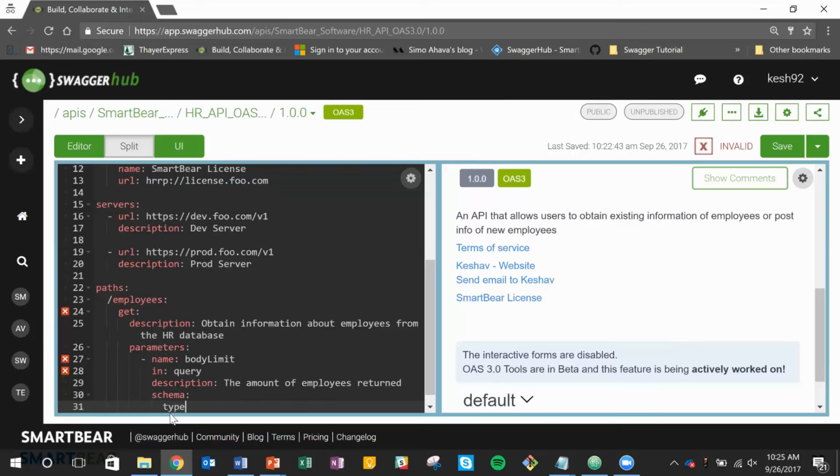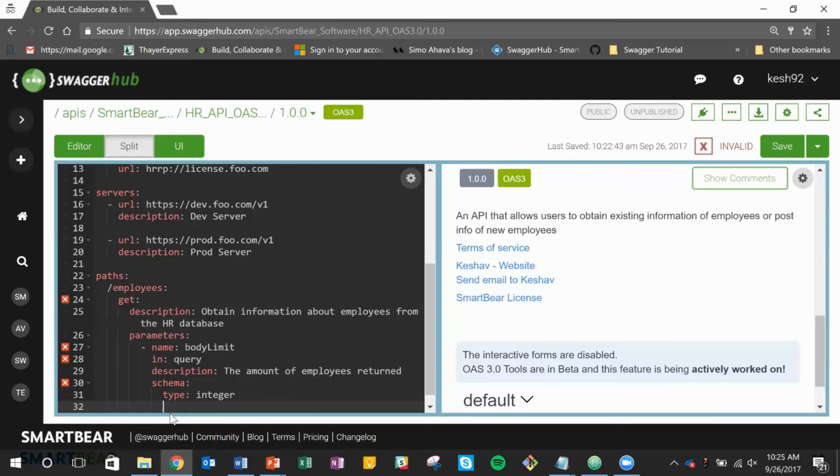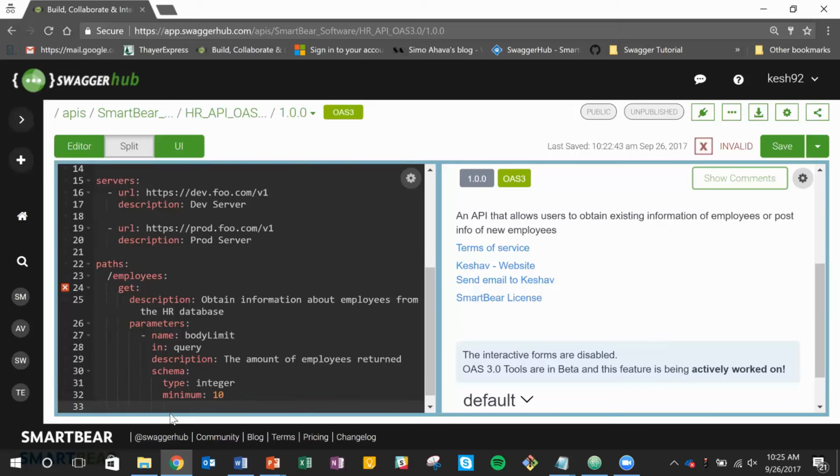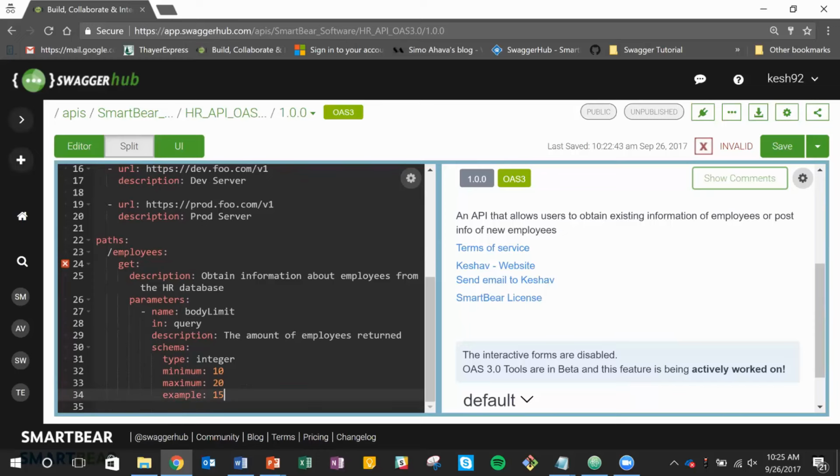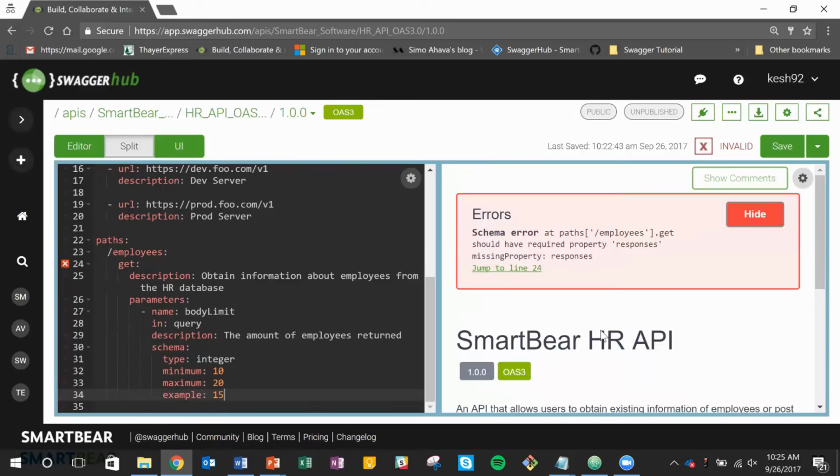So under the schema object, you will be defining things like what type of parameter it is. You'll also define things like the minimum. So let's say the minimum here is going to be 10. The maximum employees we want returned with any specific API call is 20. And we can also define an example. So let's say the example is 15, right? And again, we're getting an error right now because we haven't defined our responses yet. Just save this real quick. So we defined our first query parameter, which is the body limit query parameter, and which defines how many employees you want returned.